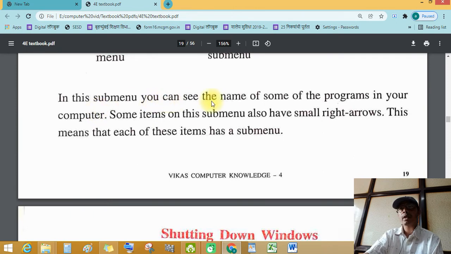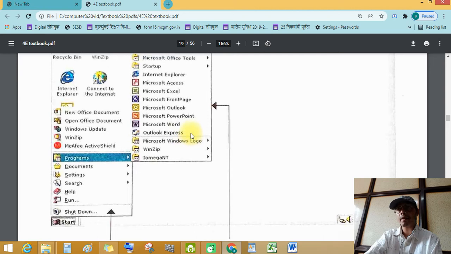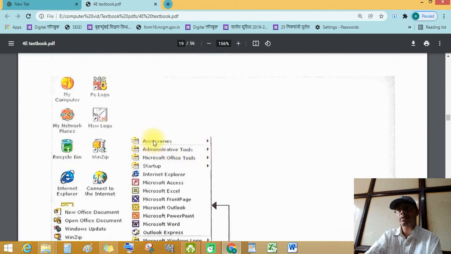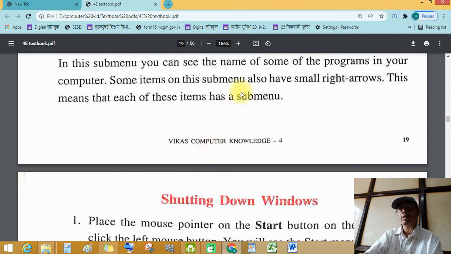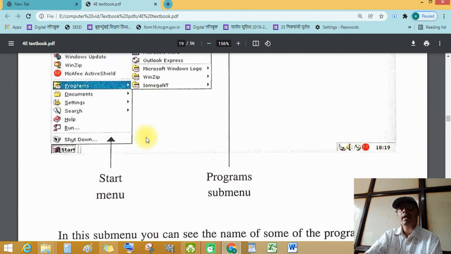In the submenu you can see the names of the programs in your computer. Some items on this submenu also have a small right arrow. See these small right arrows. See the accessories. A small right arrow appears on your screen. This means each of these items has a submenu. Okay, like that.